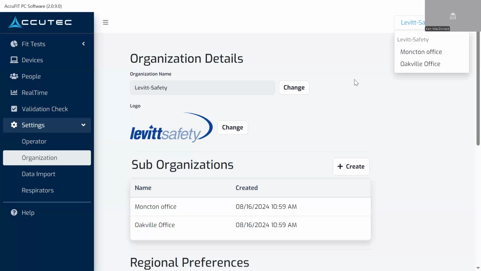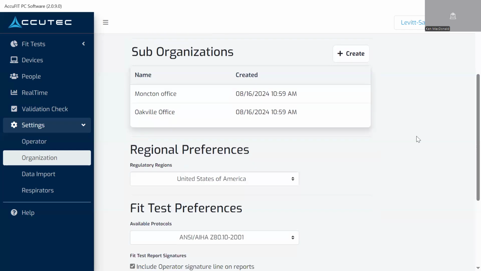It was described by the people that made the software that there are some companies that would want separate databases to only look at the certain fit tests that are done in only the Oakville office or the Moncton office. Or you could be a contractor, like ABC company, that does fit testing at lots of different other companies. So these would all be treated as separate databases. So, not to complicate this, again, you may want to just have the one main database and not set up these sub-organizations or sub-databases if they're not needed.